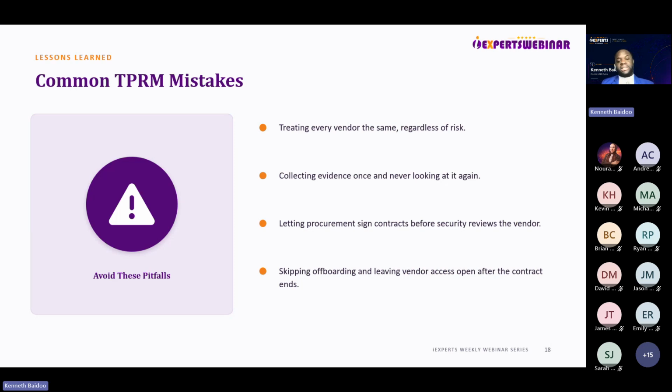They treat every vendor the same. There's no criticality, there's no risk steering. And once some of the professionals collect evidence once, they never look at it again, right? You have to be constantly reviewing these artifacts and these documents. And I see so many people let procurement sign off on a contract before a security review.